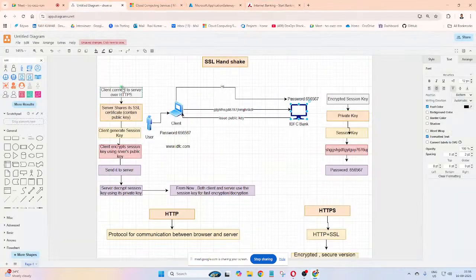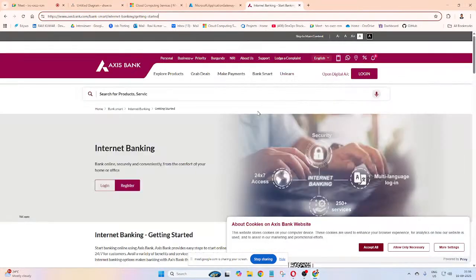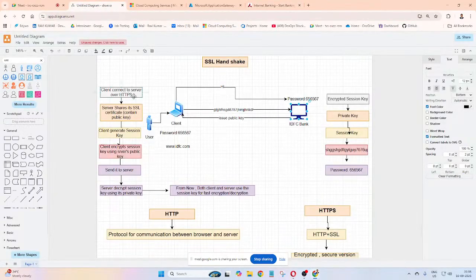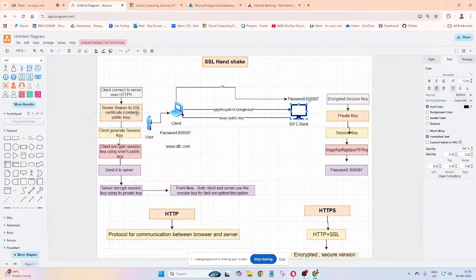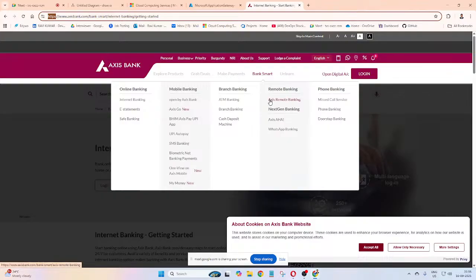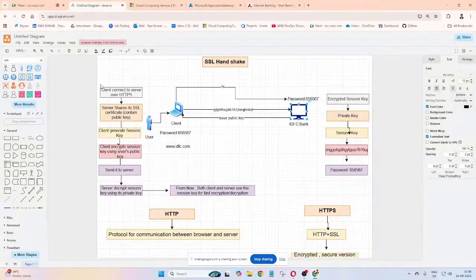Here you can check. When I connect to the server over HTTPS, I connected to the bank server. With this website, I connected to the bank server. You can see here, HTTPS. Now what happened? The server shares its SSL certificate. Now that bank server will share the SSL certificate with me, so that if I provide my password, with the help of that public key I can encrypt the data.